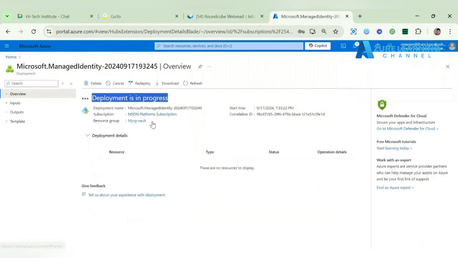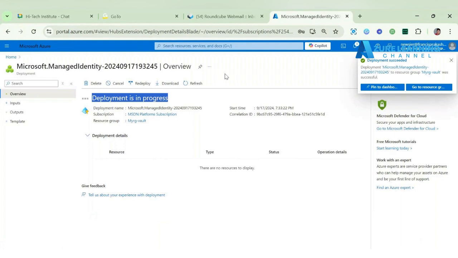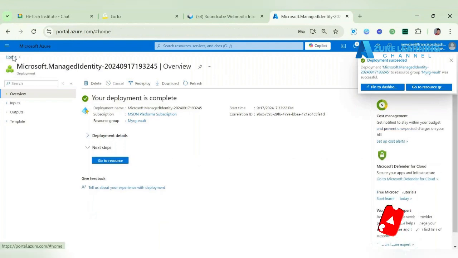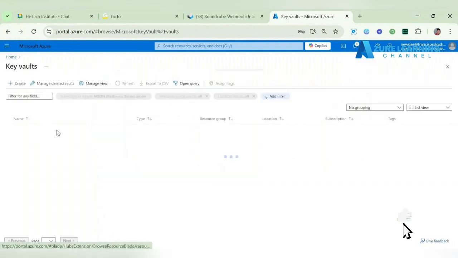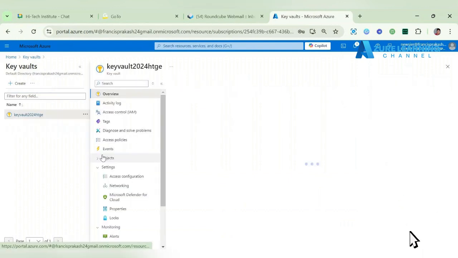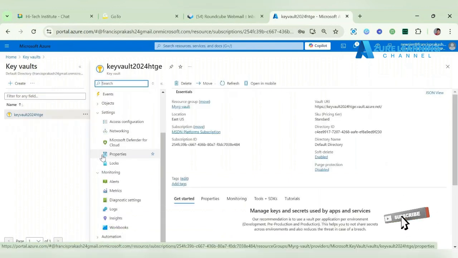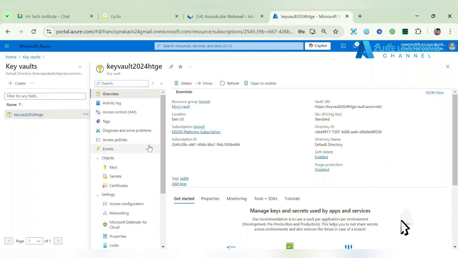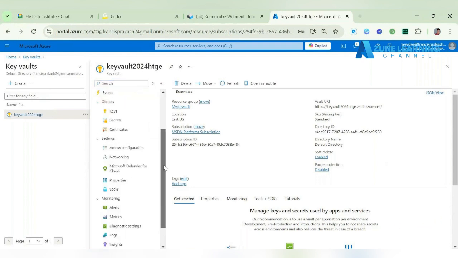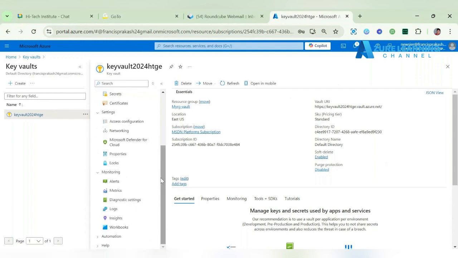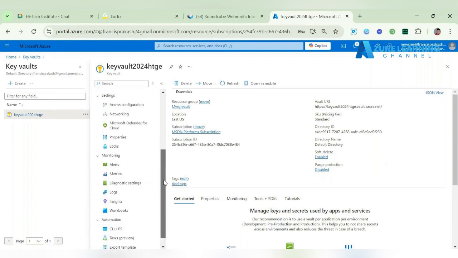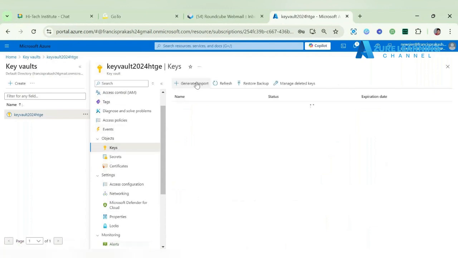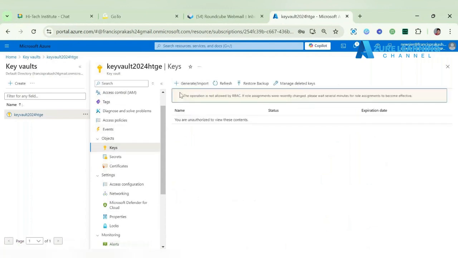Okay, once this is created, we can update it in our key. So go to this key vault again, go here under the key things, the dynamic things. Okay, all things look good. Let's try to... This operation is not allowed by the policy.